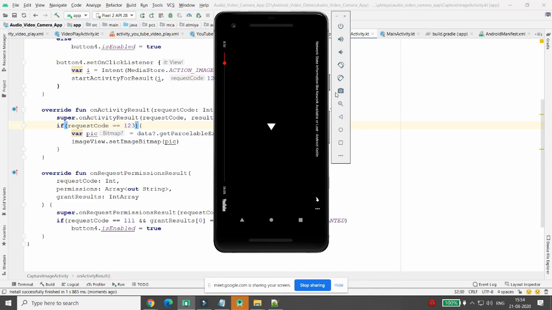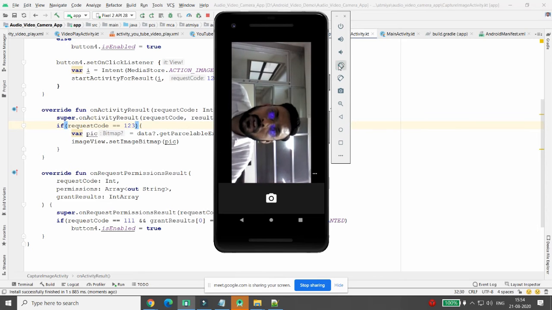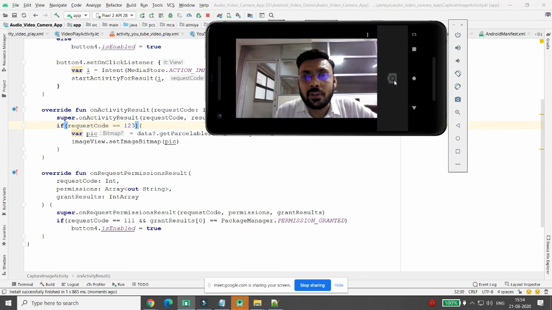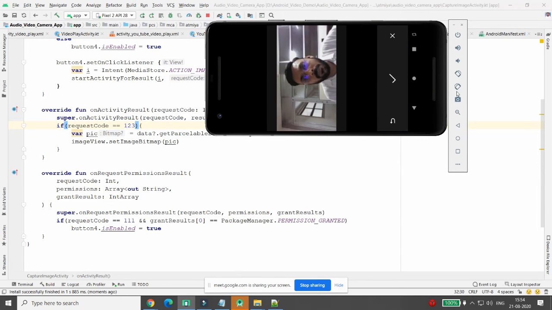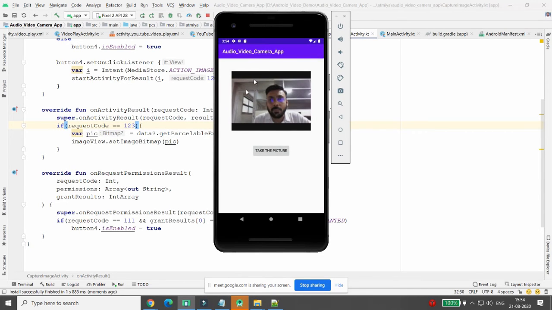So let me take a picture. It will execute again. Yes, take the picture. This is the picture. Yes. Now whenever I click on this tick mark, I want the picture to be over here. See, this is something that you can do on your original phone also.